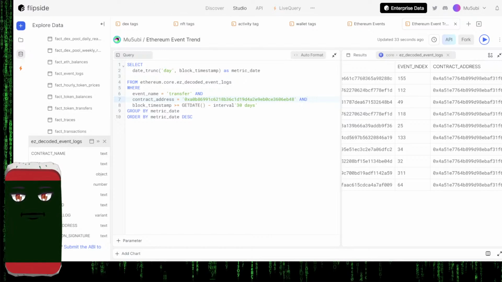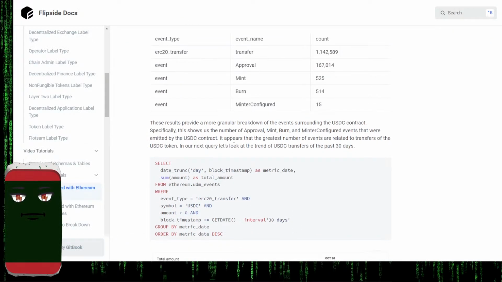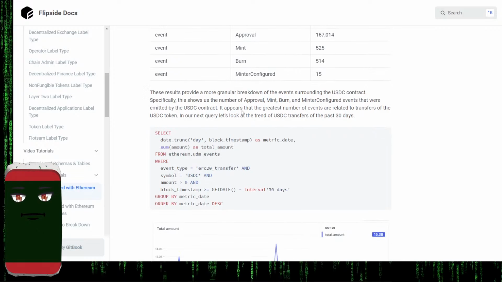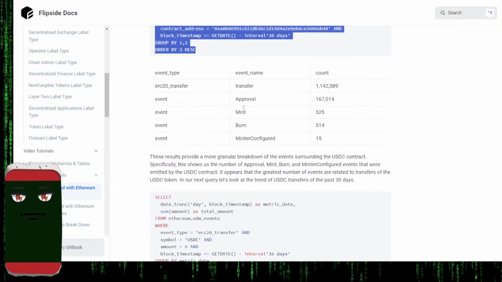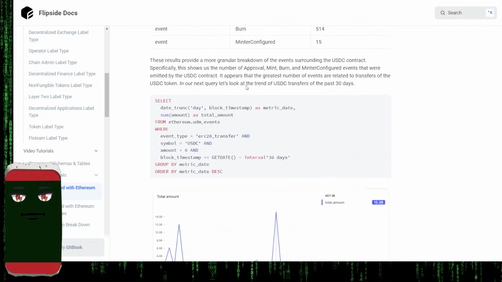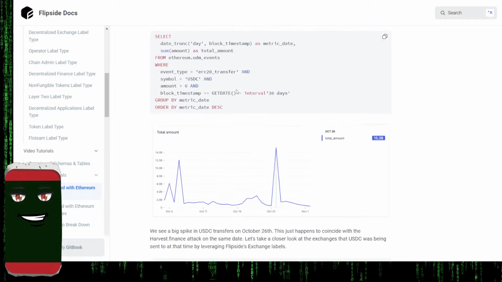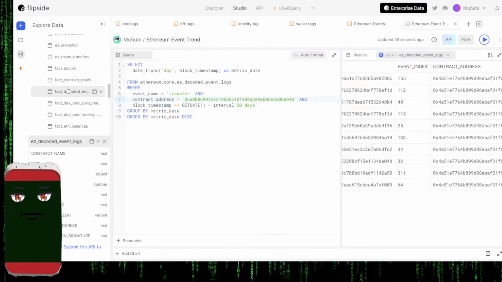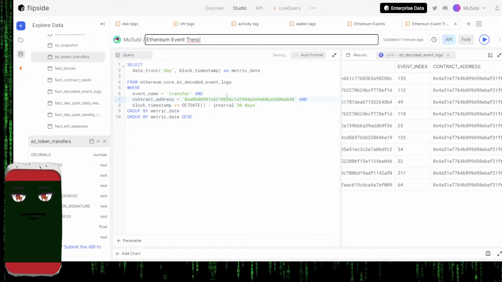So yeah, we're going to skip that because there is no amount. I believe it would probably be under the transactions. So let's actually try to do this under the Ethereum transactions.